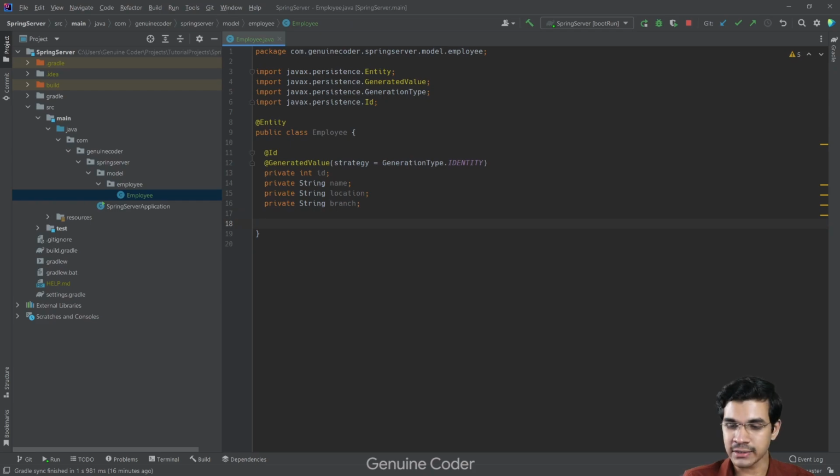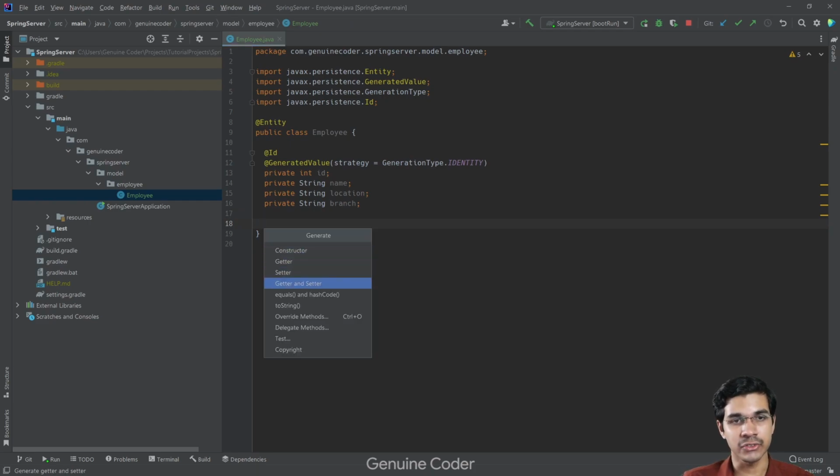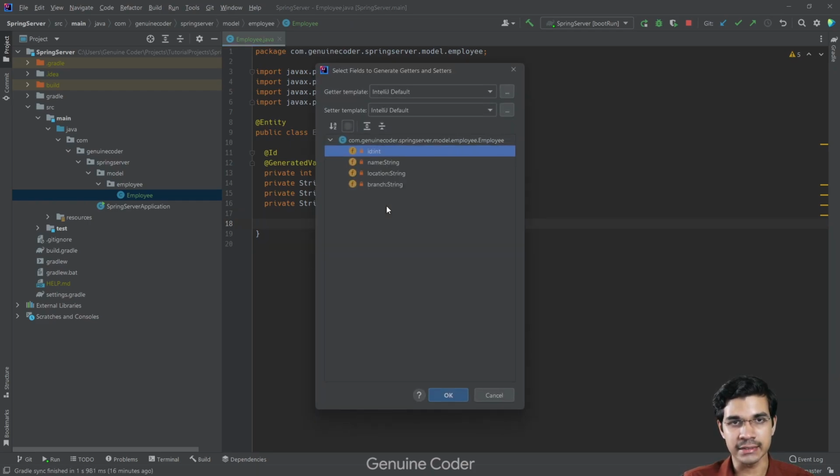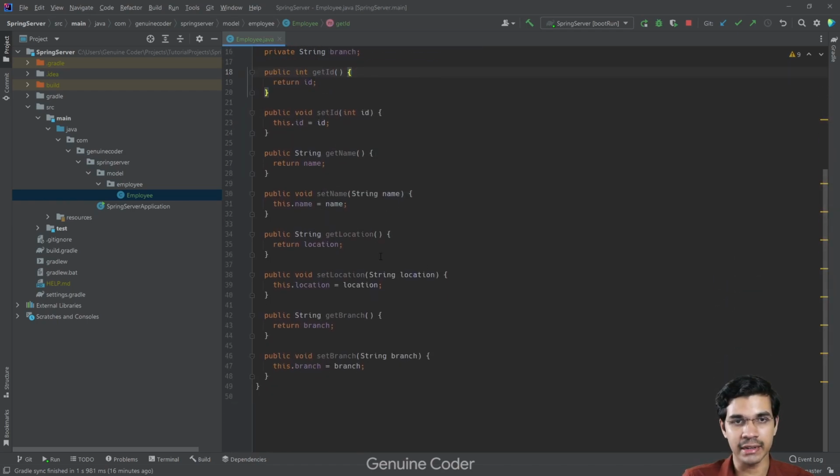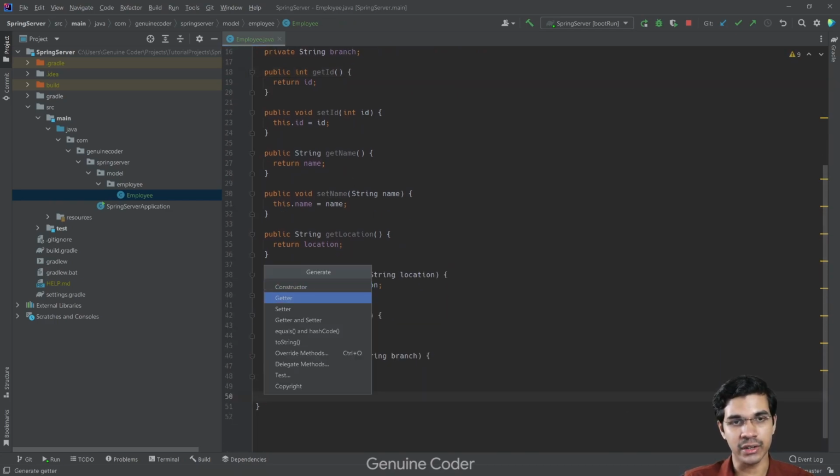Now we just need to add some getters and setters. So I'm using Alt+Insert in IntelliJ for automatic getter and setter generation. And let us also add a toString function here. In order to open this, you can press the Alt and Insert buttons.